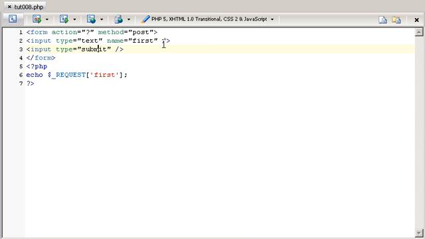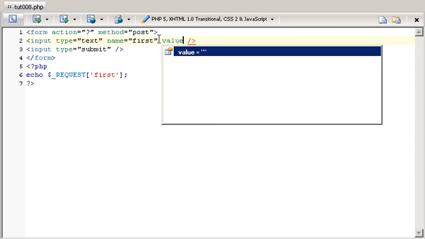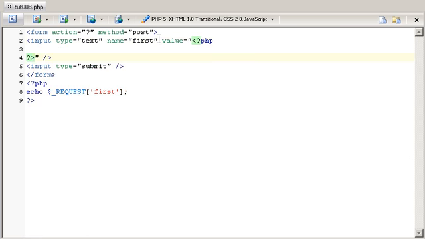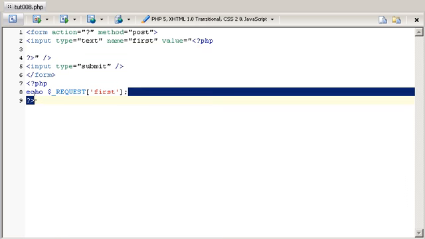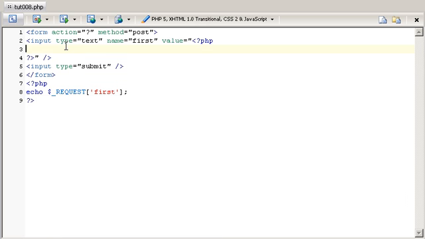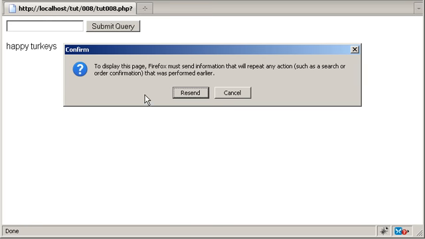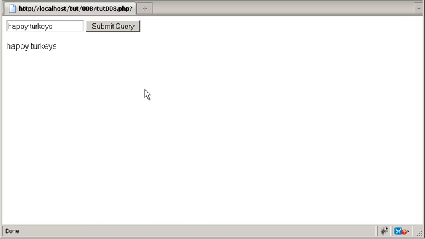Now, what if I say, well, I want to also keep that same variable in the text form? Now I could say value equals, and then I can go and insert PHP right here in the middle of the HTML, and pretty much copy and paste this section in right there, and save it, and refresh, and resend. As you can see, it keeps happy turkeys. I'm going to say happy turkeys 1, and it saves it.